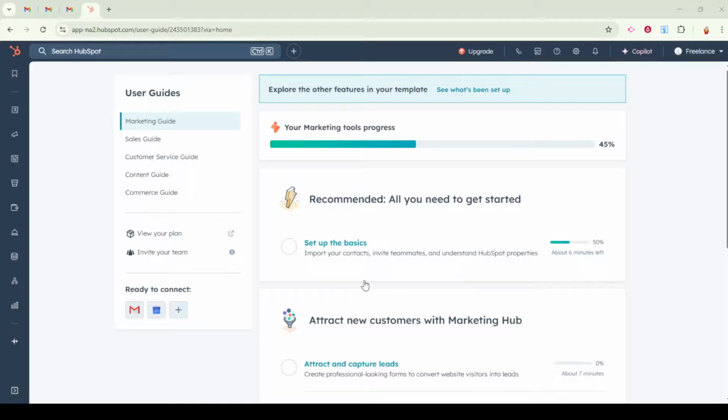In today's video, I'm going to teach you how to create a payment link in HubSpot. This process is streamlined to help you handle transactions efficiently. So let's get started. First, we'll begin by navigating to the Commerce section of your HubSpot account.